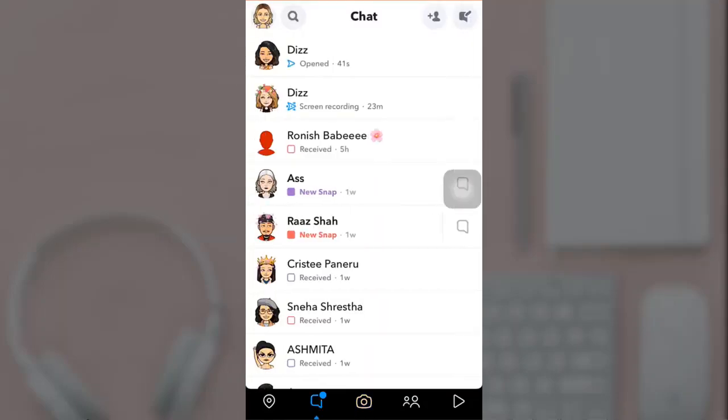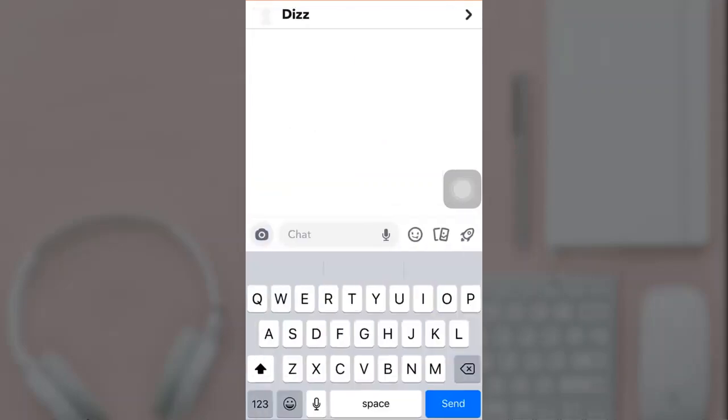After you open up your app, you can see a chat icon on the left hand side. Tap on it, or you can simply swipe from right to left. Here you will see the list of all of the ongoing chats you have. Select the conversation with the message that you want to delete.